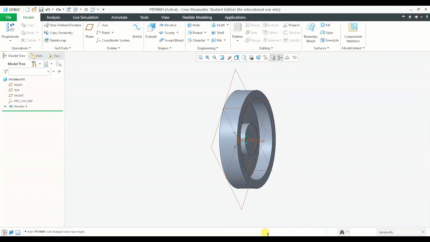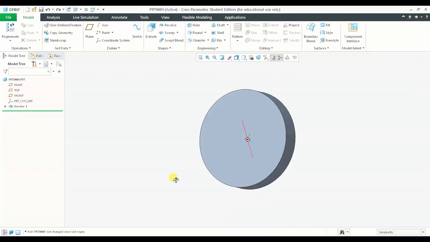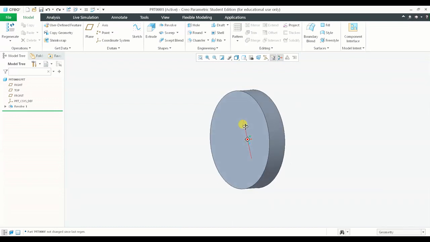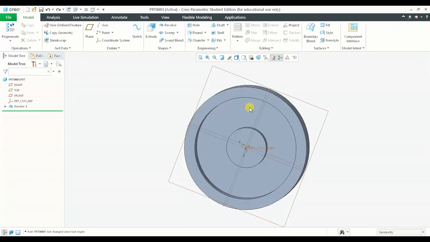In order to explain the next type of pattern, I have changed the base model. In the previous videos, I utilized a rectangular block. But in this particular video, I will be utilizing a revolve geometry. You can see on the screen that I have created a simple revolve geometry by using the revolve command. And imagine I want a hole on this.